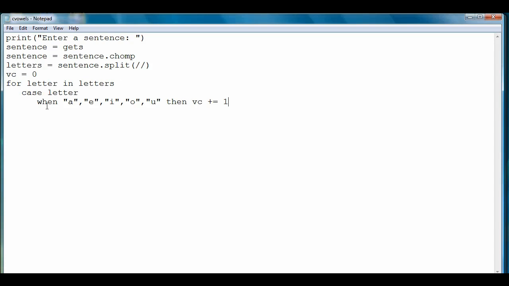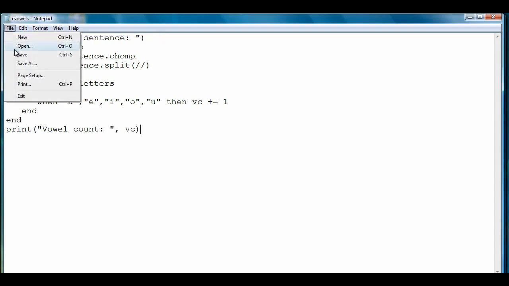This is an interesting little variation on the when clause to make it a little more concise. Rather than drop down and put our increment statement on the next line, we can do it just like this. Makes our code just a little more concise. Then we're finished, and we can display the vowel count. So let's save the program.